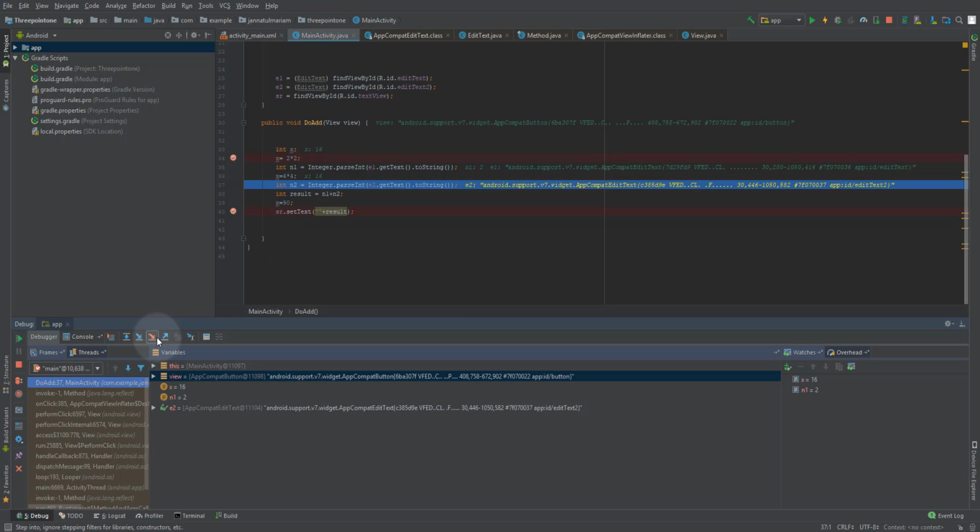So that's about that, and this is called the force step. Now as you can see, this is colored red. That's because this is something that you are not supposed to do. For example, there might be a class which you are not supposed to get into, but still you want to do it, then inside that you will use this one. All right, so that's about that.